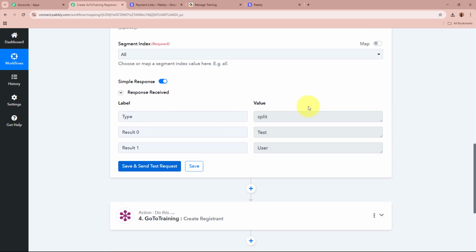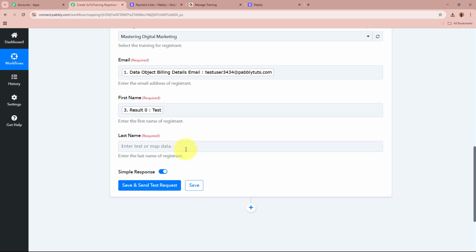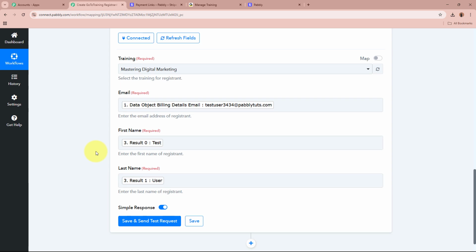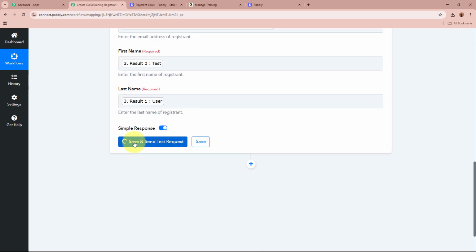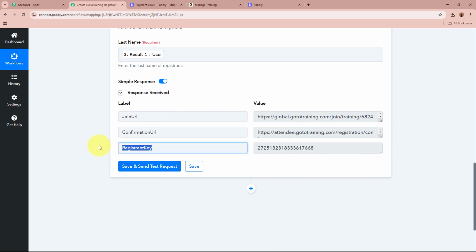Then I'm going to click on this save and send test request button. As I've done that, the first name and the last name are separated. Now I'm going to map the data of the first name right here, and I'm going to map the data of the last name as well right over here. After filling in all the required details, I'm going to click on this save and send test request button right here. As I do that, we have received a response in which we have received the registrant key, which is a positive response.